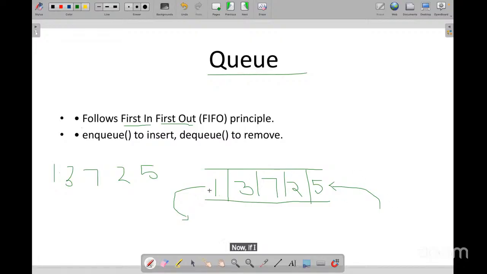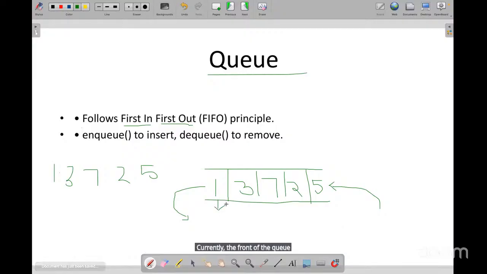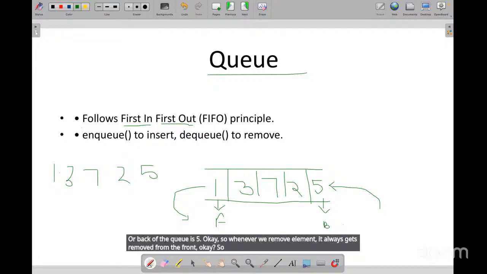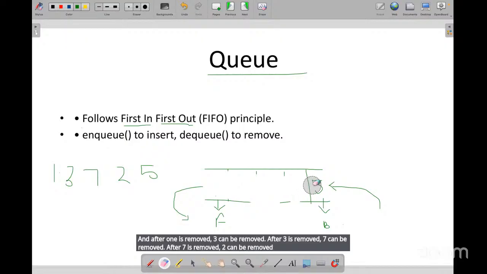Now if I want to remove an element, 1 is the first element in the queue, right? So it will get removed. Before that, currently the front of the queue is 1, and the rear or back of the queue is 5. Whenever we remove an element, it always gets removed from the front. So if you want to remove elements, 1 will get removed first, and after 1 is removed, 3 can be removed. After 3 is removed, 7 can be removed. After 7 is removed, 2 can be removed. After 2 is removed, then 5 can be removed.